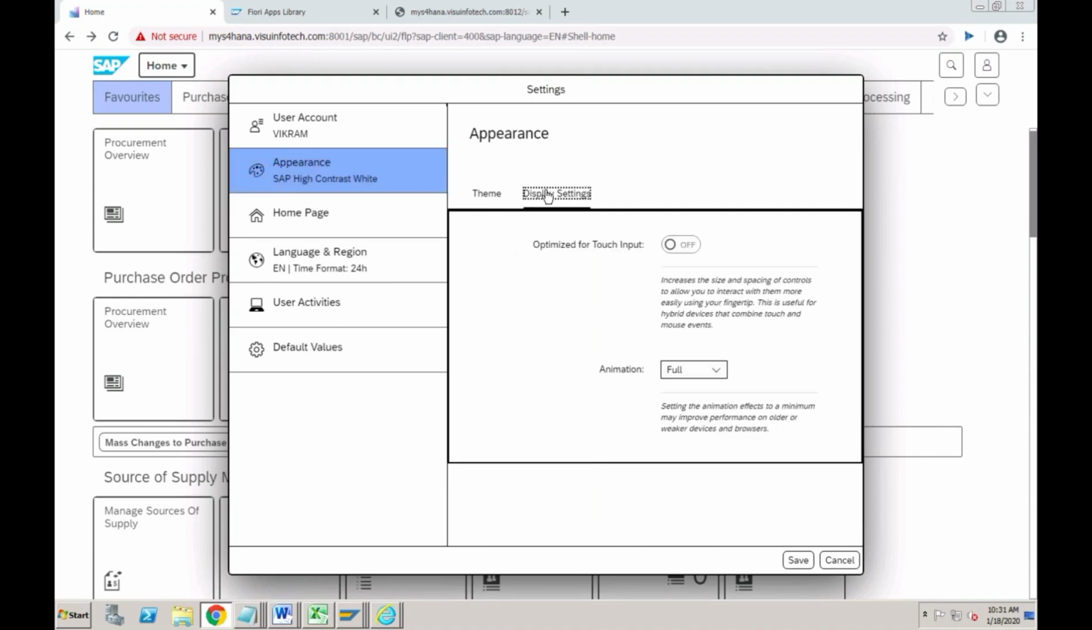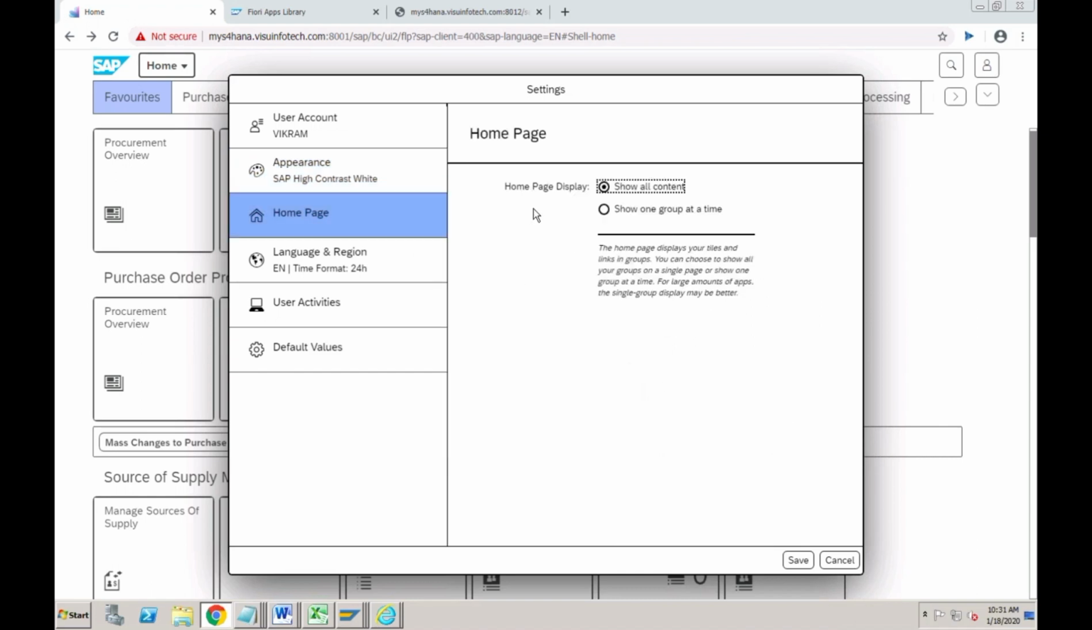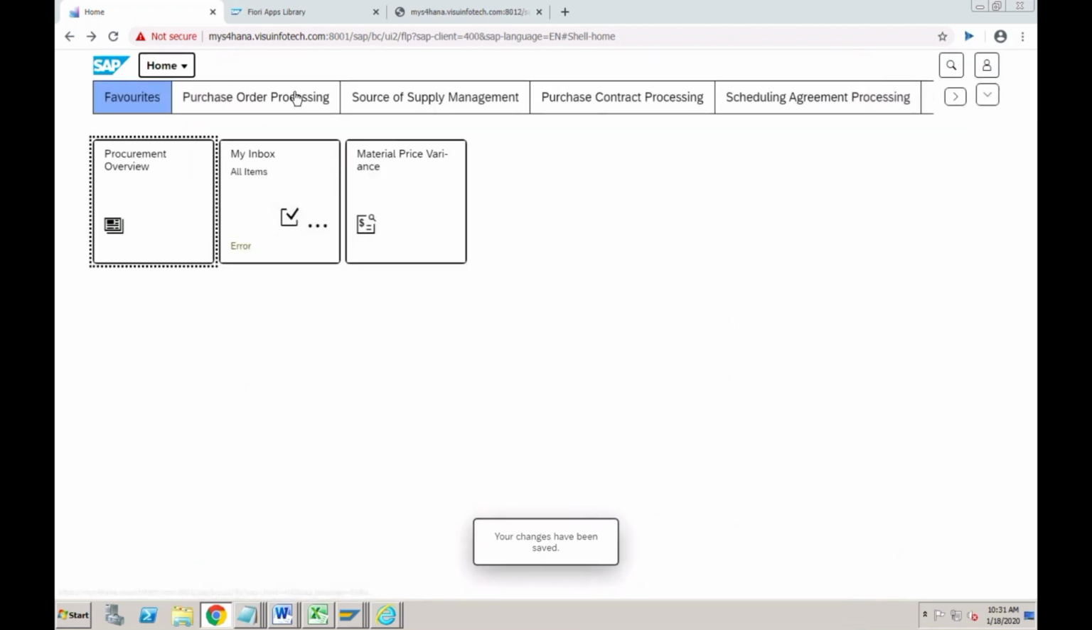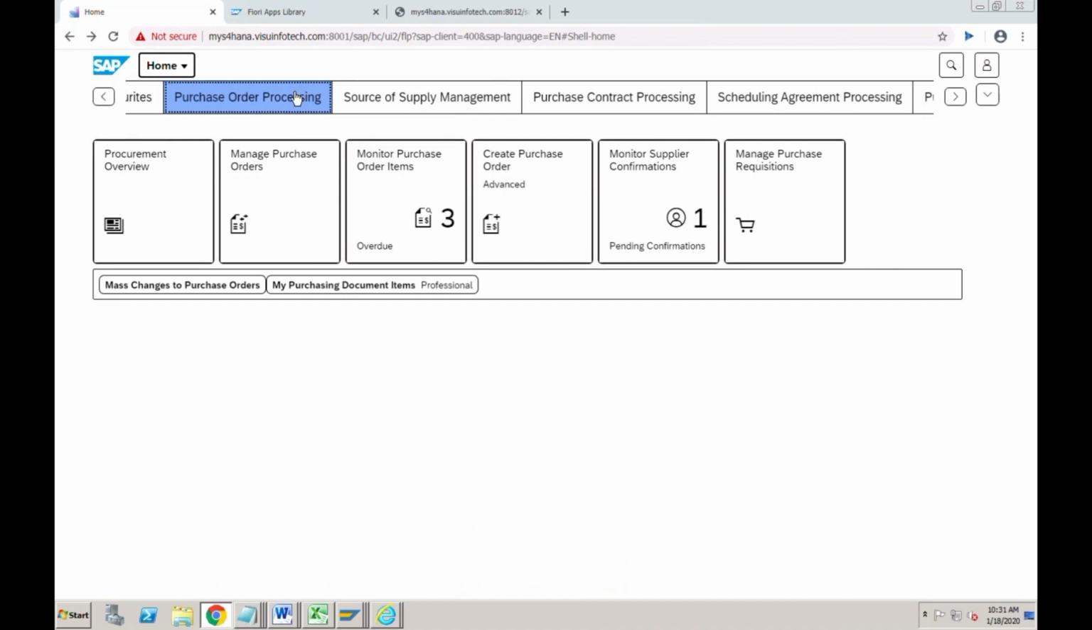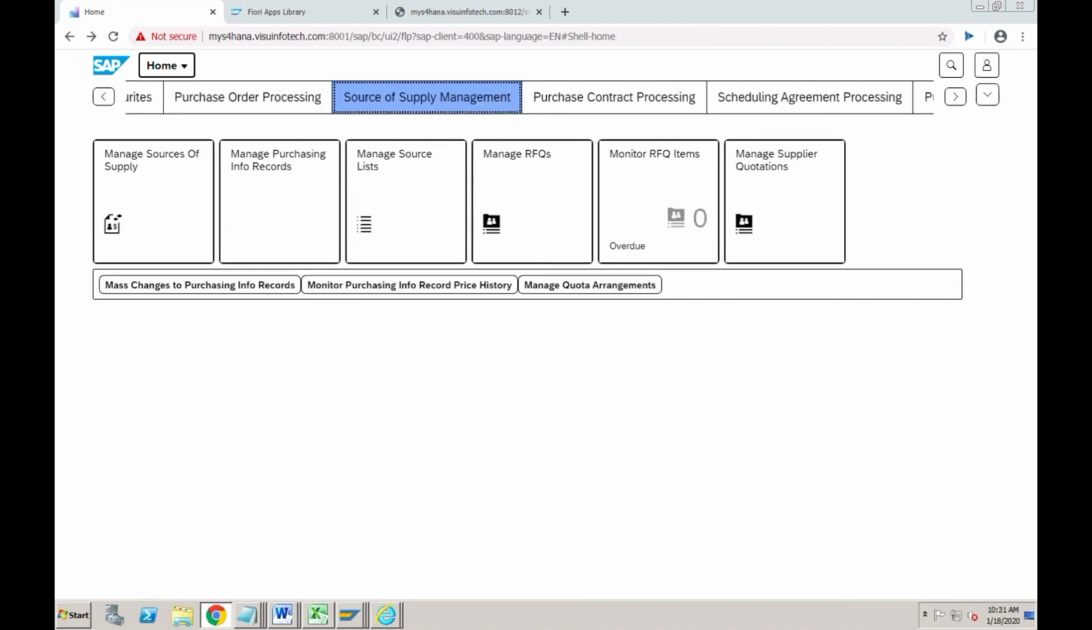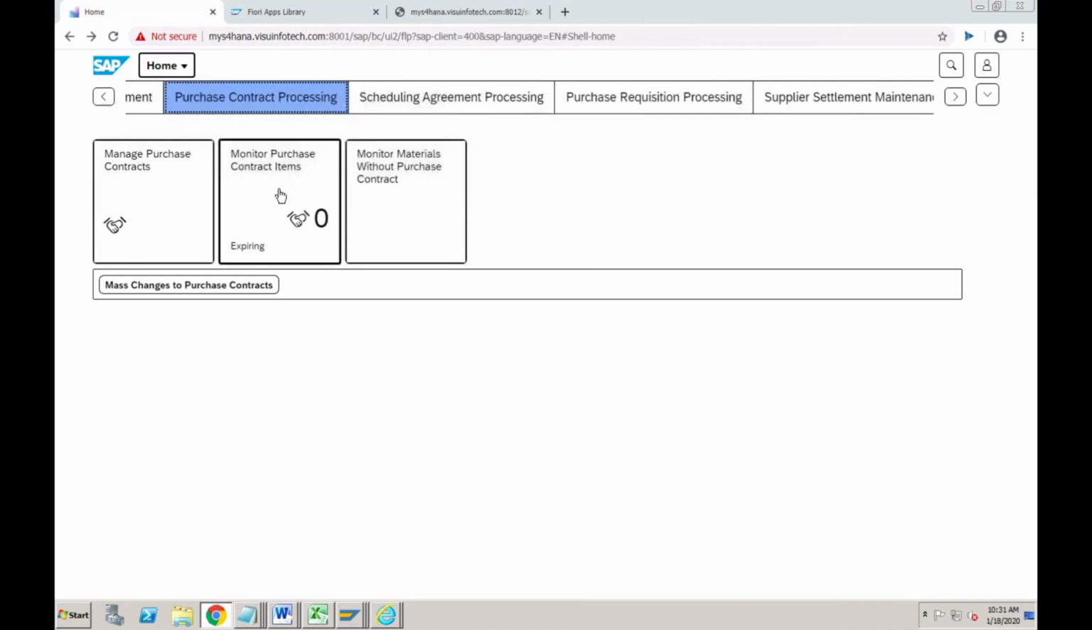Even if you go to the display settings, there are some other things. Optimize for touch input is mainly for the mobile device. Animation is also designed for mobile, so it is not applicable here. Homepage we already discussed: show all content or show one group at a time. If I say show one group at a time, see what will happen. Whenever you click on a particular group, it will only show you the activities related to that group. It will not unnecessarily load all the apps, only the apps for the selected group.